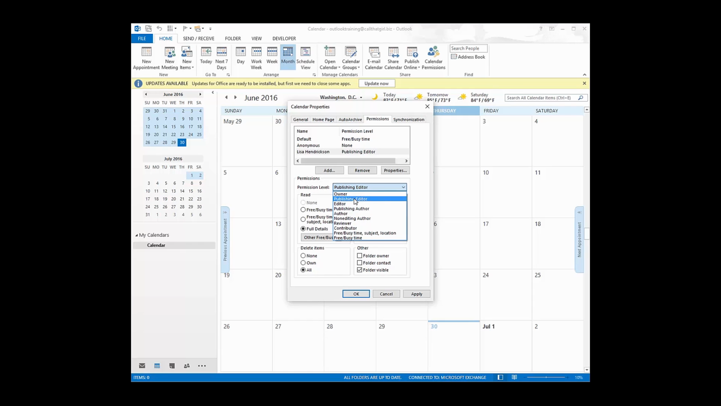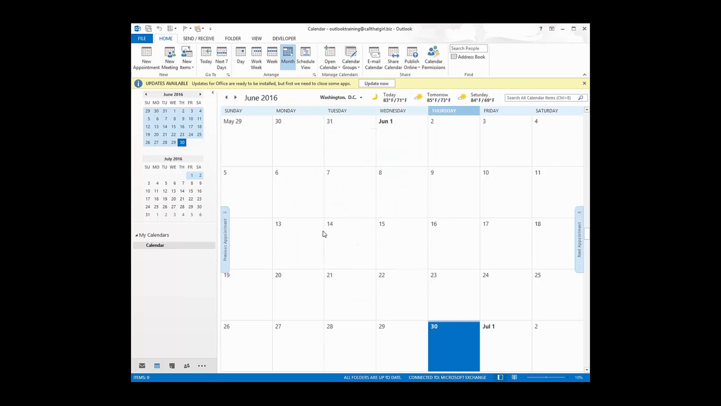But sometimes if you just want other people in the company to just review and be able to see them, then you can give them reviewer rights. I'm going to leave this here. We're going to hit apply and OK there. So that's how you share a calendar. It's pretty easy. Just also remember that if you share a calendar with somebody on Exchange, that doesn't mean that they can see that calendar on their iPhones and tablets and smartphones, whatever. They can only do it in Outlook.